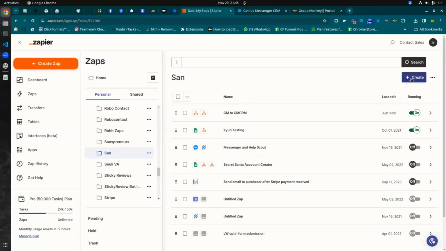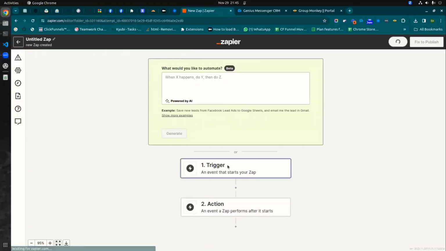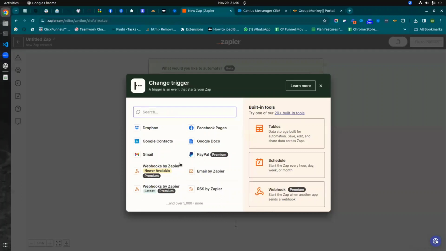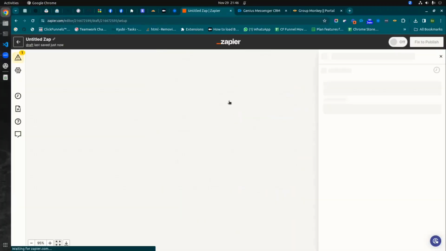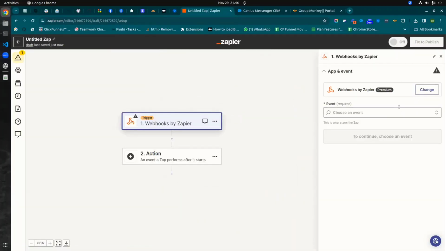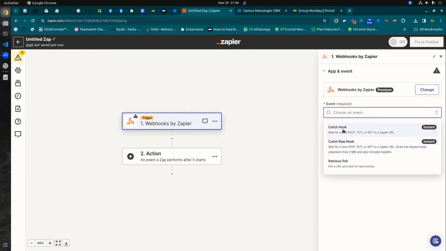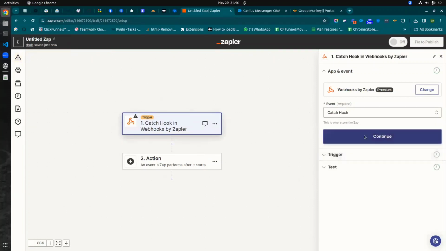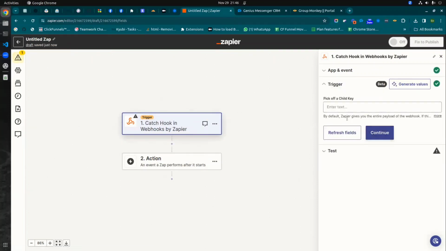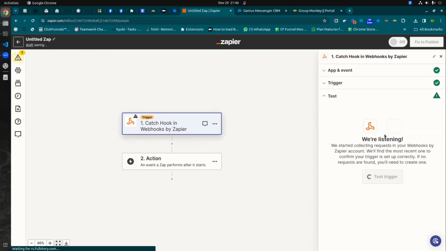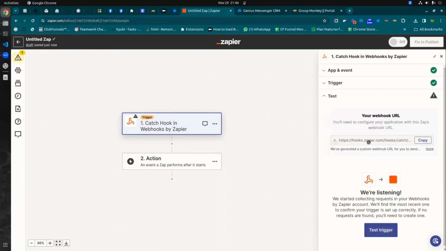Okay, so the very first thing you need to do is create a Zap, and then in the trigger field you need to select Webhooks by Zapier, the latest version obviously, and then choose the event as Catch Hook. Then continue, and you don't have to put any value in here, just continue, and it will give you a URL. Okay, so copy that. In that URL we'll be sending the data from GroupMonkey.